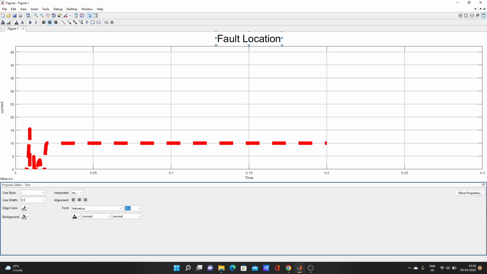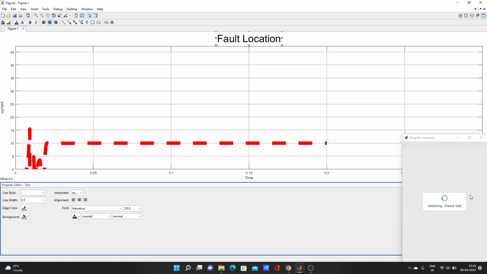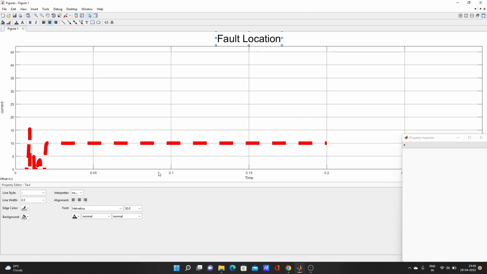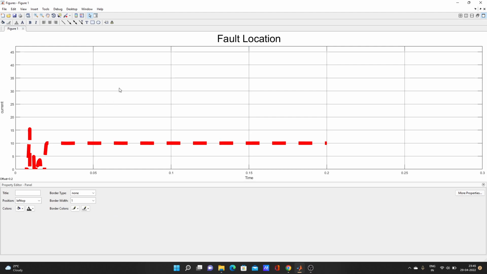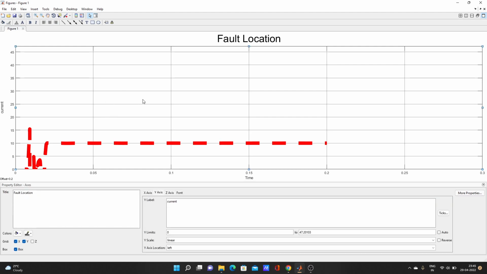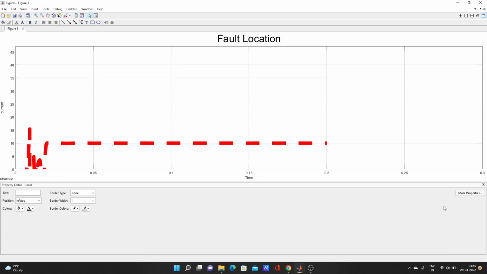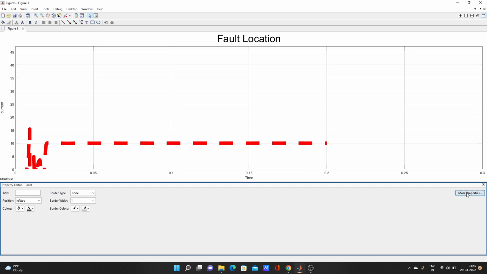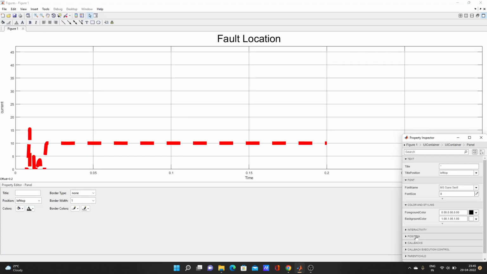Or you can use more properties here on the right side. Okay, you can do so many things here also, means here you can change everything. Okay, let's open it, let's try, let's click here if you want to change these things. Okay, look, border type, everything you can do from here. Let's wait for the property editor, it is taking time, or it's opened already.